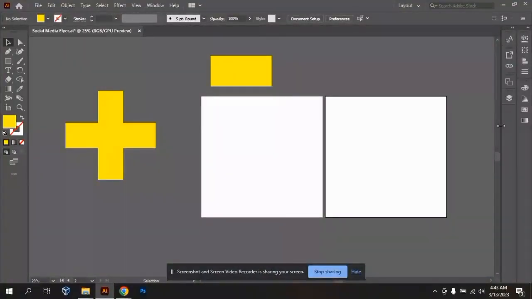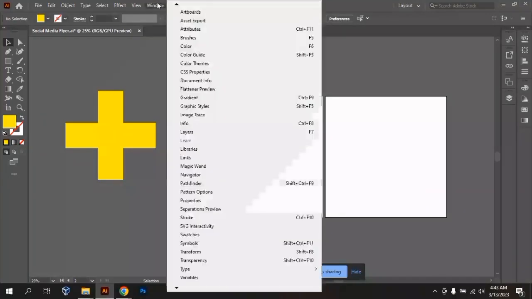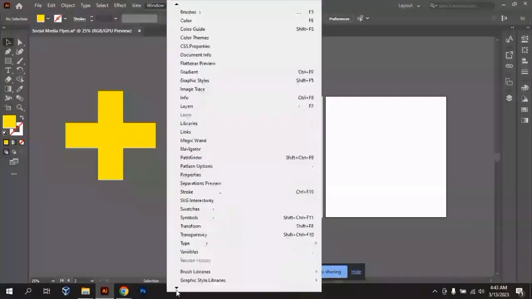Now can you notice something? I've deleted the character panel totally here. I've cancelled it here, and it's not showing here again, right? Good. If something like that happens, just come to window, then come to what?